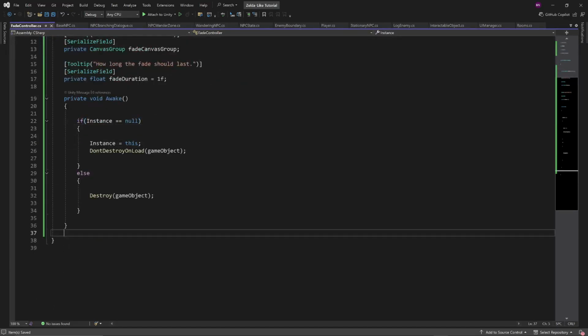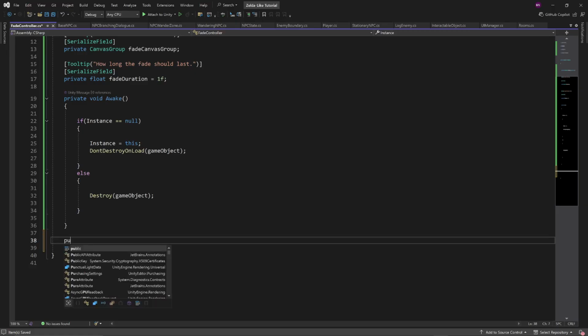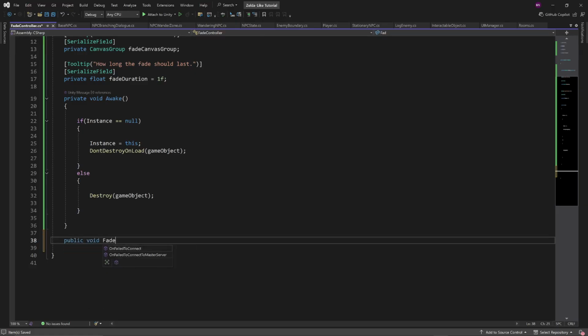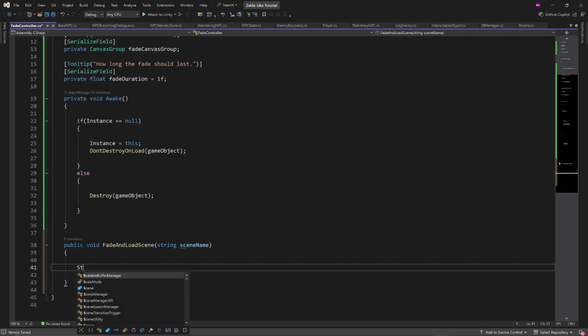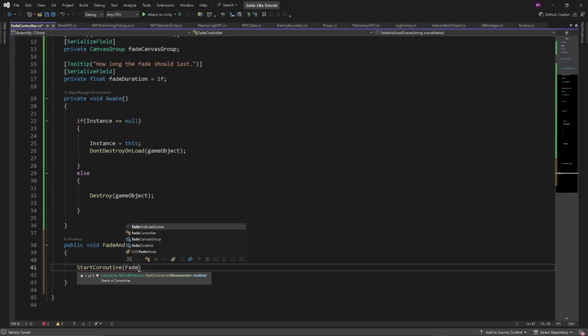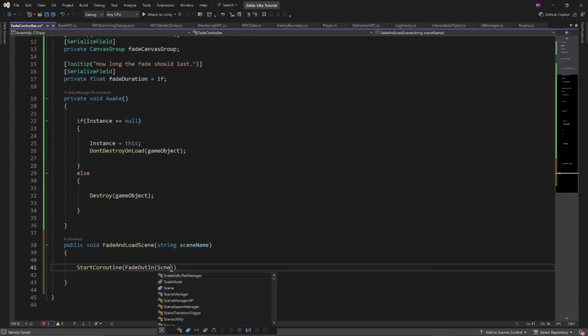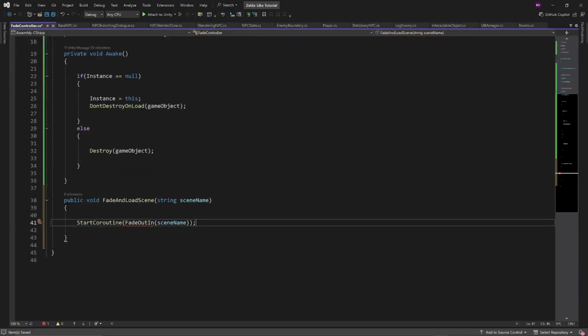So now what we're going to do is add a couple things. First, we're going to do a public void FadeAndLoadScene. We're going to look for a string, and we're going to call it sceneName. And in here, all we're going to do is start a coroutine, which we haven't created yet, so you're going to get an error. But it's just called FadeOutIn. And then we're going to pull up that sceneName. And that's all we need to do for this little function.